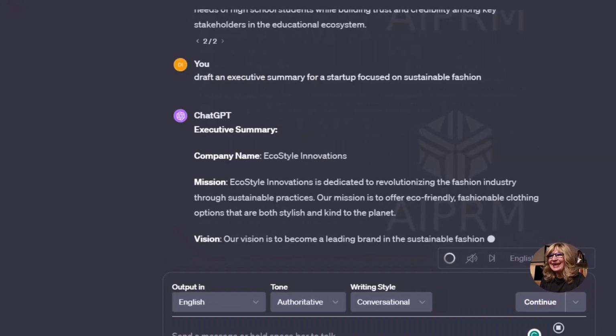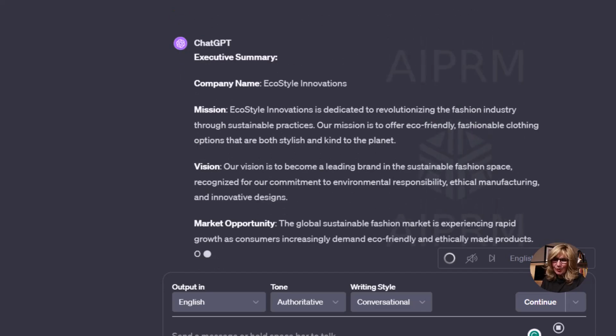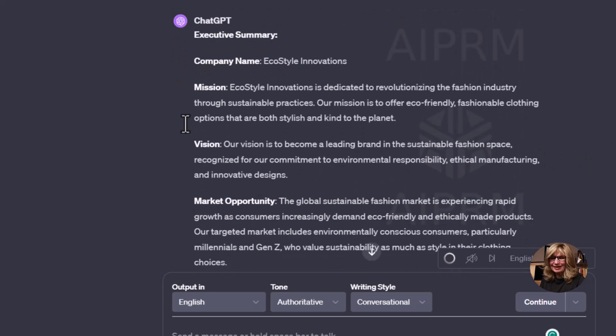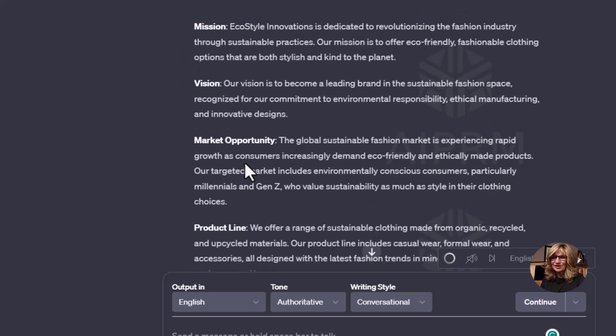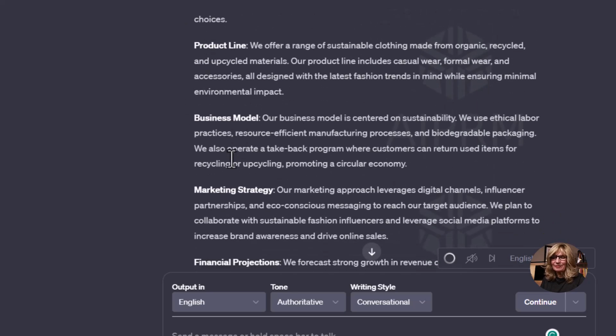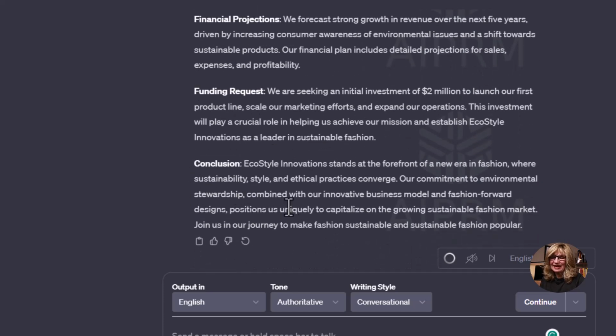Here you can see how ChatGPT can create a concise and impactful executive summary, setting the tone for your business plan. Here you can see that ChatGPT came up with a mission statement, vision statement, went into market opportunity, product line, business model, marketing strategy, financial projections, funding requests, and even concluded your executive summary.